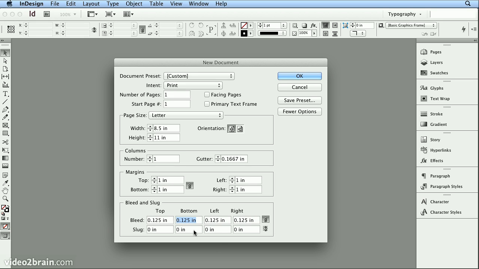And the last guide is really something I love to use. In the bottom only, I'm going to put 1 inch. This slug area is a term that comes from the advertising world. Slug means job-specific notes. And here's the example I like to give. Let's say I'm doing an ad for Microsoft. And for Microsoft, it's going to be running in Forbes magazine. And the title of the ad is Merger.